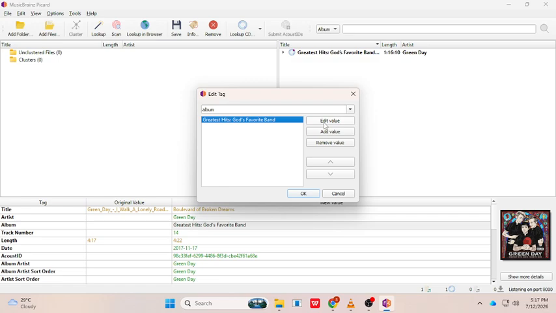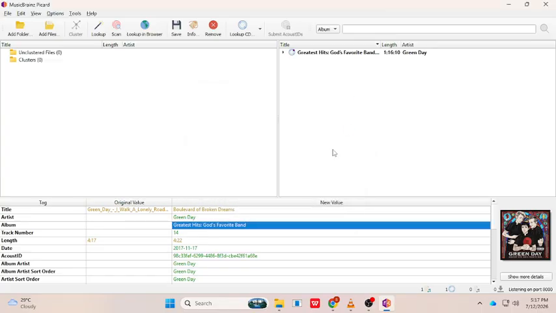Once you've confirmed the album information and naming settings, click Save. MusicBrainz Picard will update the metadata and automatically rename the files based on your selected naming format.